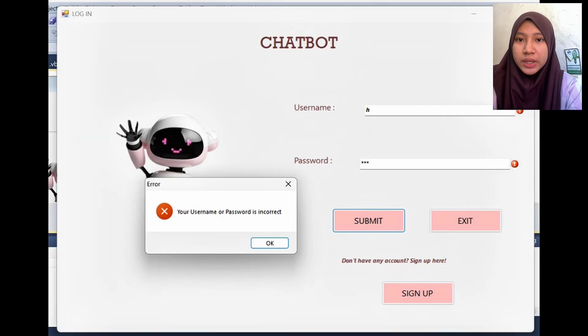When the user opens the Learn Visual Chatbot, the first screen they see is the login page. They are required to enter their username and password, then click the submit button to log in.